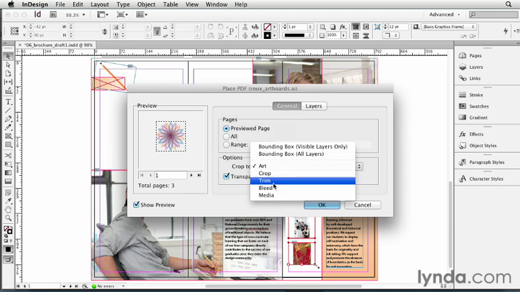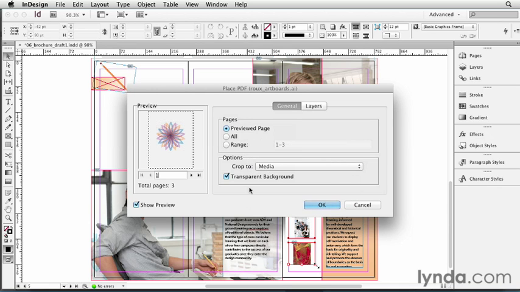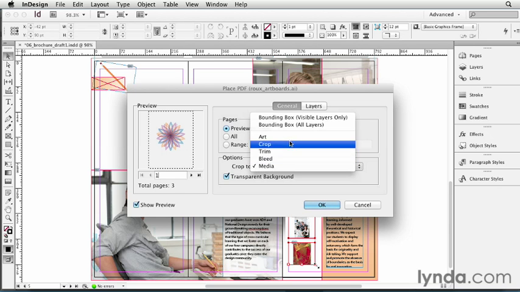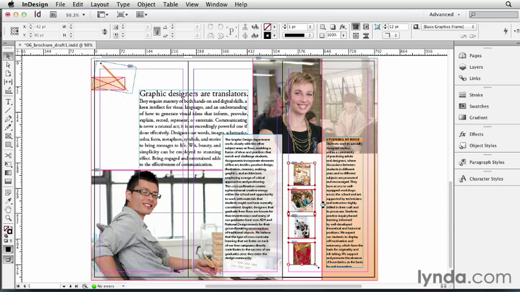But if I change this to Media, something different happens, and you get an indication of that here. It brings in the entire page all the way out to the edge, or in this case, all the way out to the edge of the artboard. In some cases, you may find you need that, but for me, right now, I just need the art itself. I'll click OK. The image is loaded up onto the place cursor, and I can click and drag.